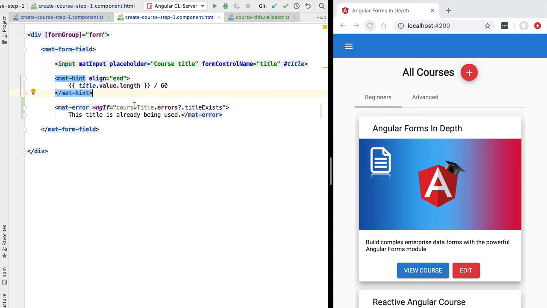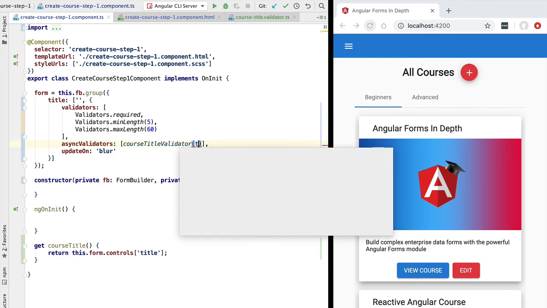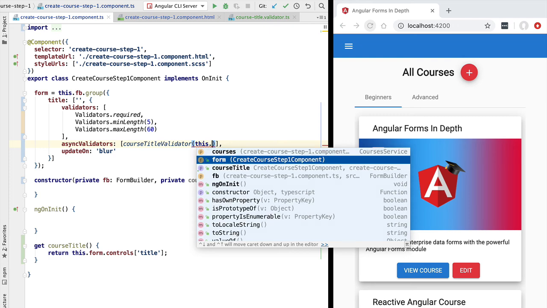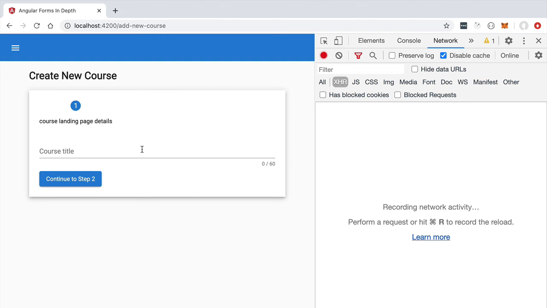Actually, before doing so, there is still a small problem here in the definition of our form model. So if you remember, the courseTitleValidator function needs to receive here a reference to the course's service. So let's go ahead and let's inject it here in our constructor, and let's go ahead and pass it in as the argument of our call to courseTitleValidator. And with this, our asynchronous validator is ready to be tested out.